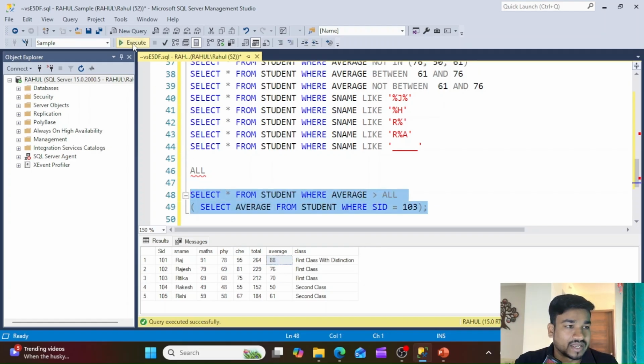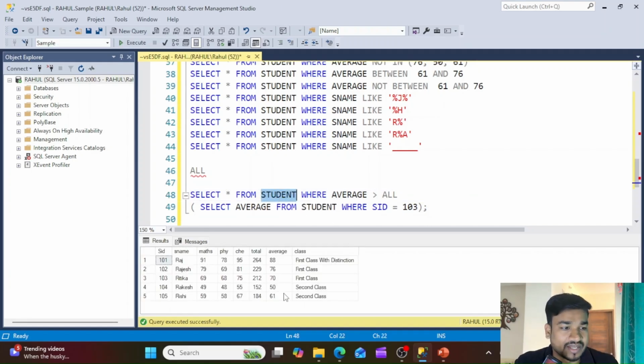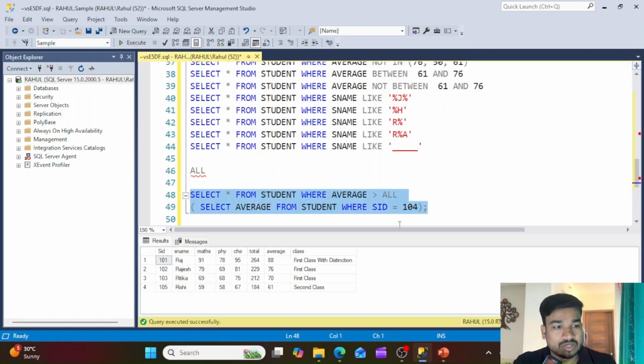Okay. Again we will see another example here, a little bit different, where we have 50 here. When we apply 104 here instead of 103, how many records are we able to see? Only 3? No, we are able to see 4 records. Why? Because for SID 104 the average is 50, and the values greater than that are 61 as well. So we are able to see 61, 70, 76 and 88. So we are able to see 4 records here.